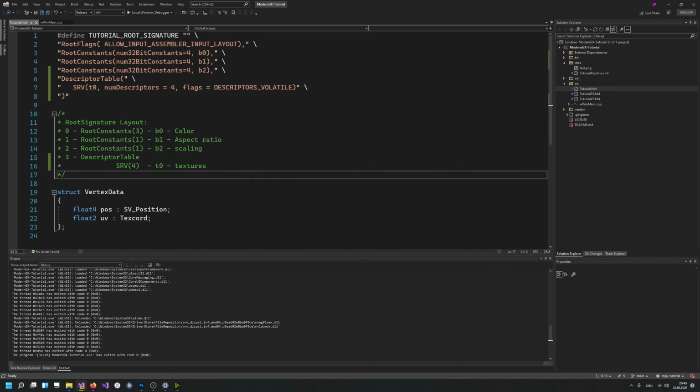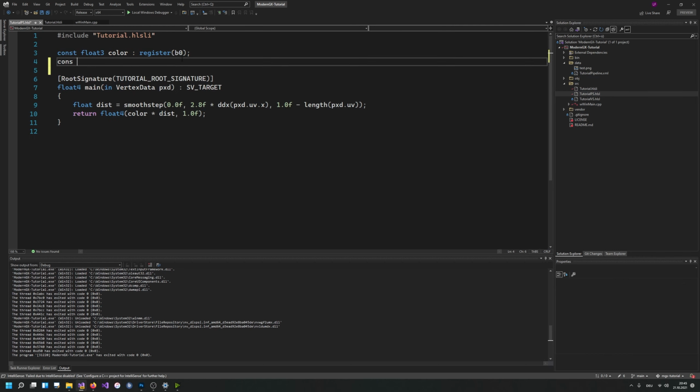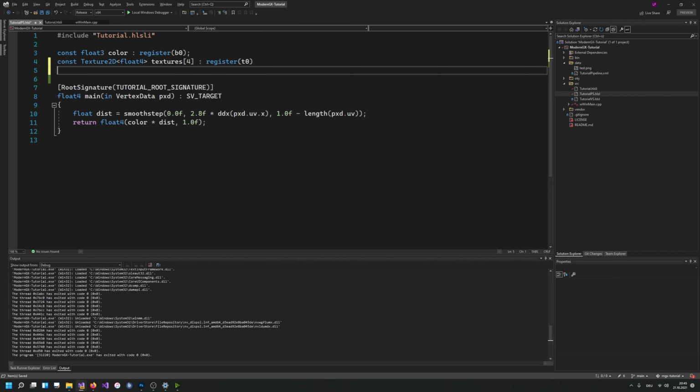Alright, now let's go into the shader itself, the pixel shader especially, and let's define these textures. So we're going to have Texture2D of type float4, so 4-channel textures. And these are our textures, and actually we're going to have 4 of them, even though we're just going to use 1 of them for now.